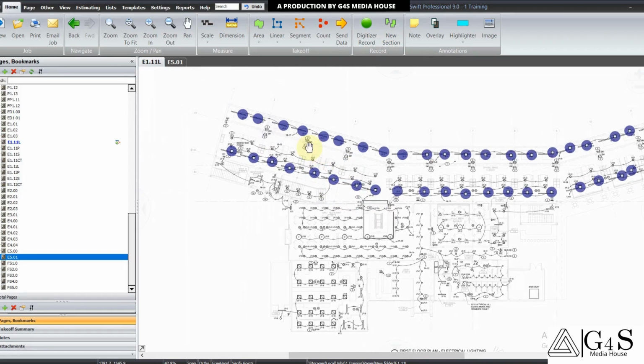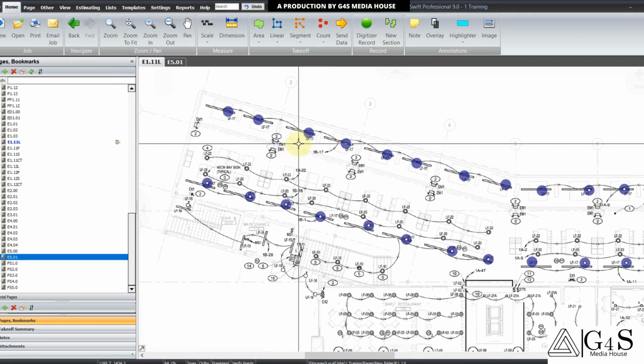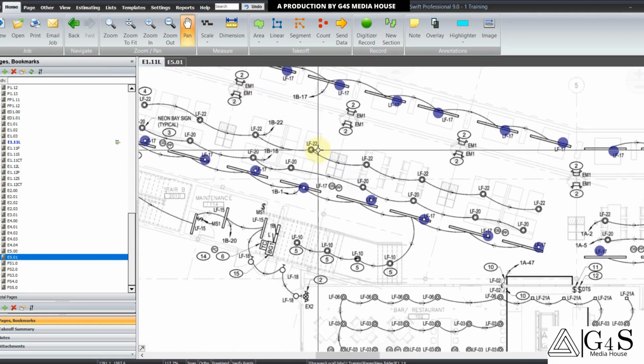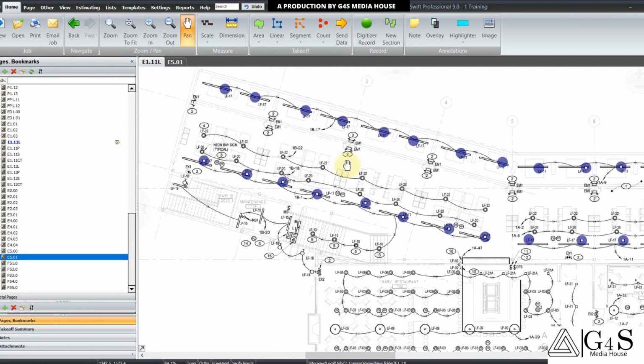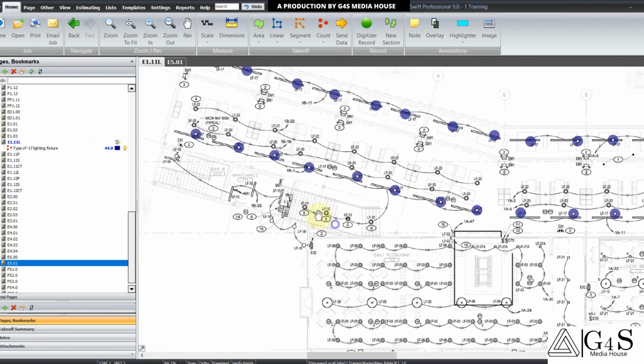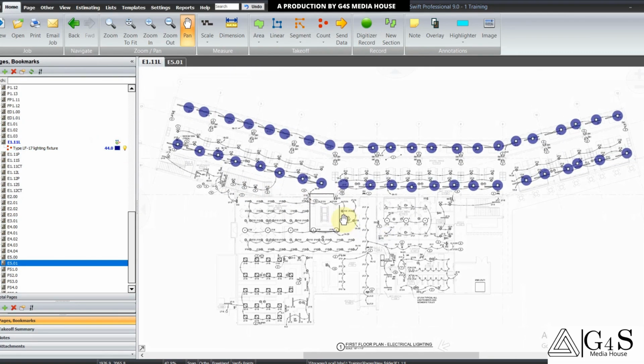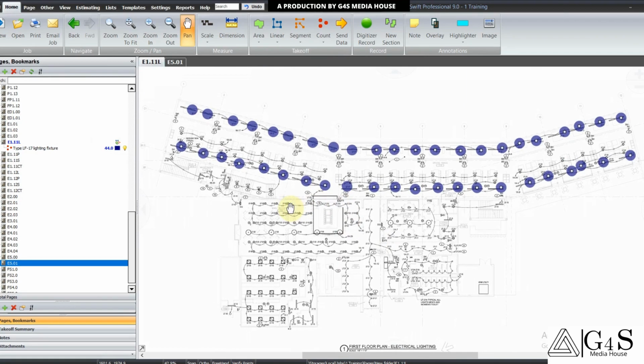So now that I have counted all LF17 type lighting fixtures, you will note one thing on the bookmark side. A plus sign has appeared behind this drawing. When you click on this plus sign, the total count of type LF17 lighting fixtures will appear up here. It is 44. So I have counted 44 of type LF17 lighting fixtures.